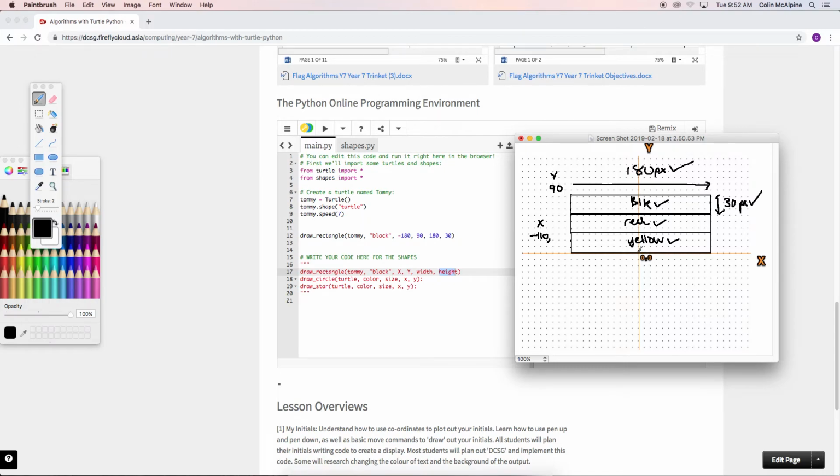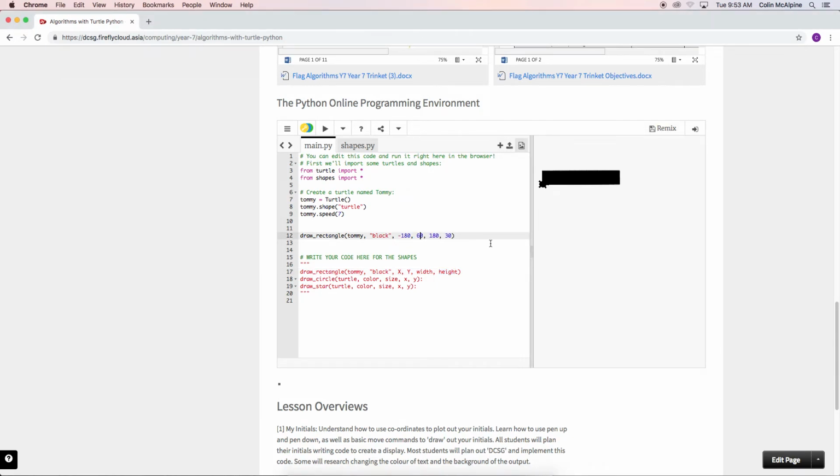And because it's 180 wide, the x coordinate is going to be minus 90 for each of these, and the y coordinate of the left-hand side of the rectangle is 10, 20, 30, 40, 50, 60, and not 90 as I've put here. So if we fix that to 60, it will draw the same rectangle just in different positions.